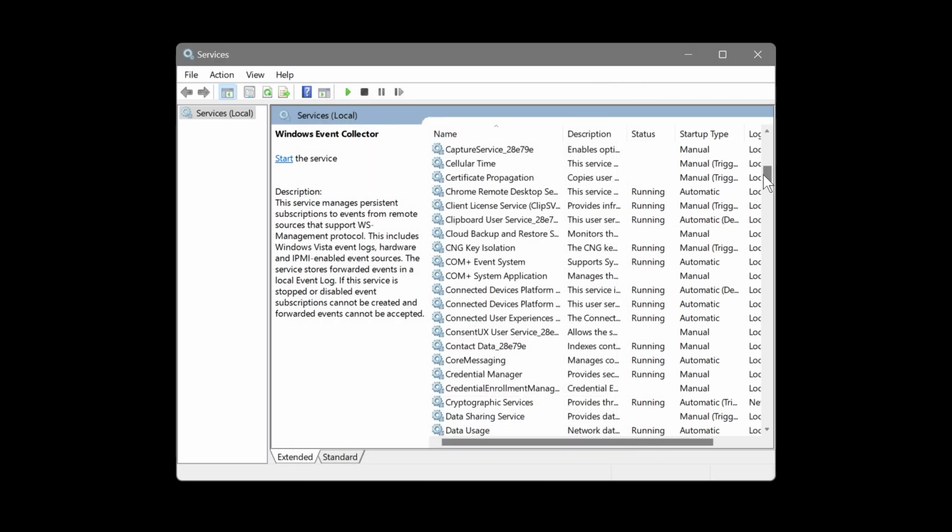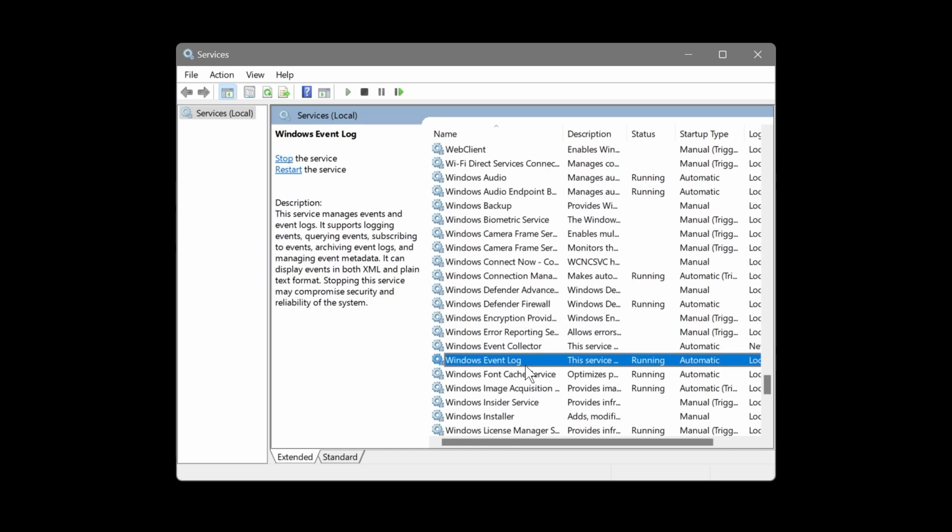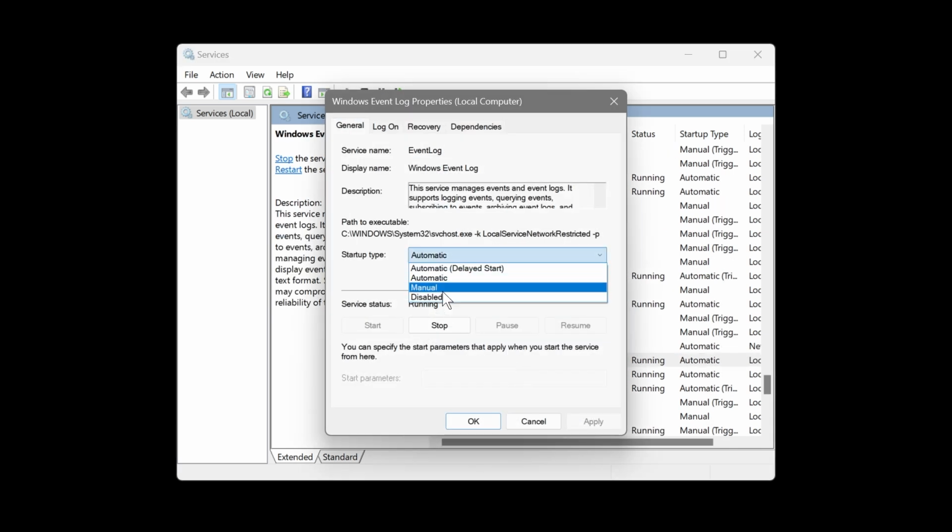Now, another thing that we are going to do is still the same thing. Under Windows, we have here Windows Event Log. We can go ahead and click this one right here and then set this one to automatic. Hit apply and then OK.